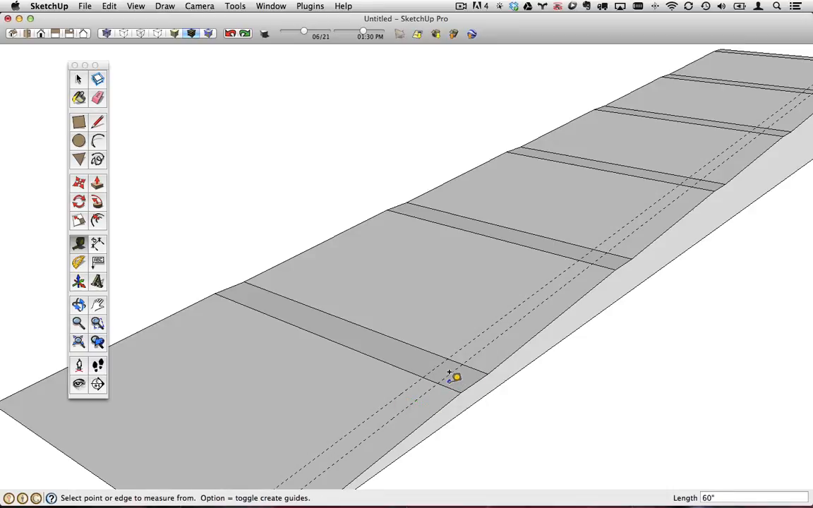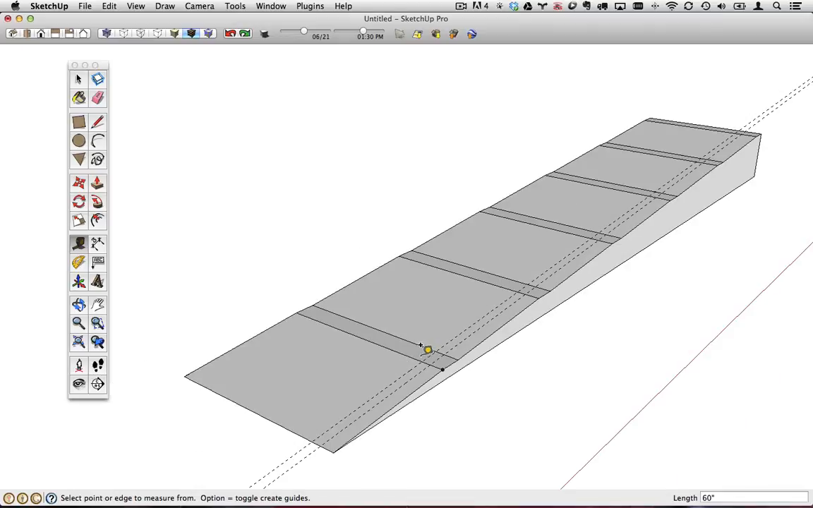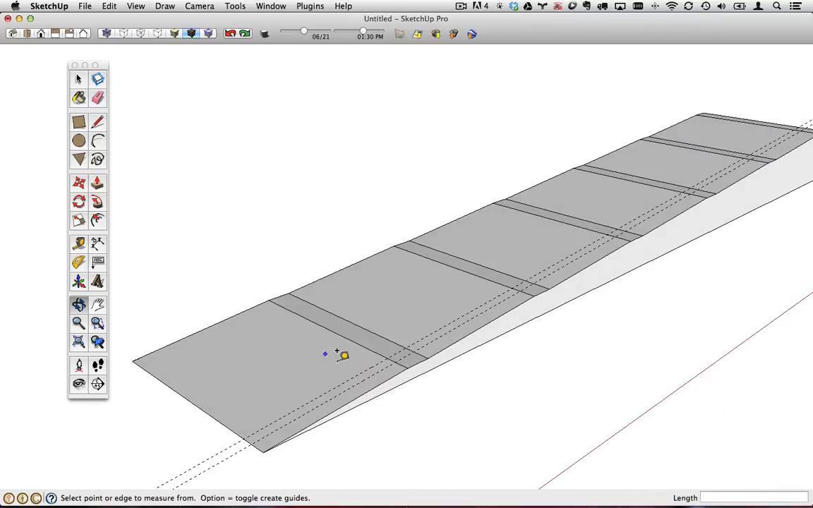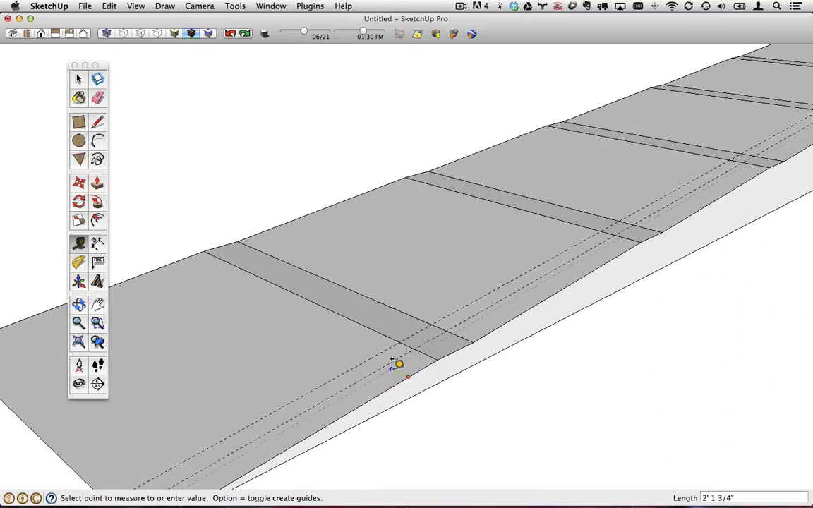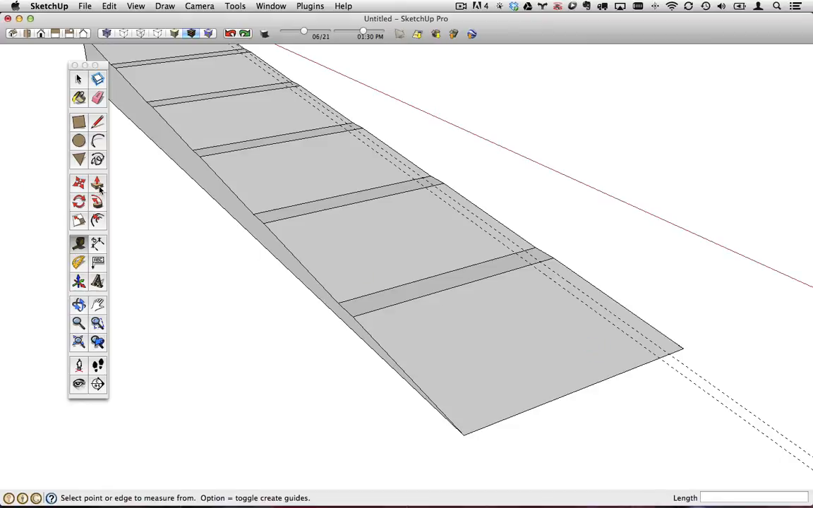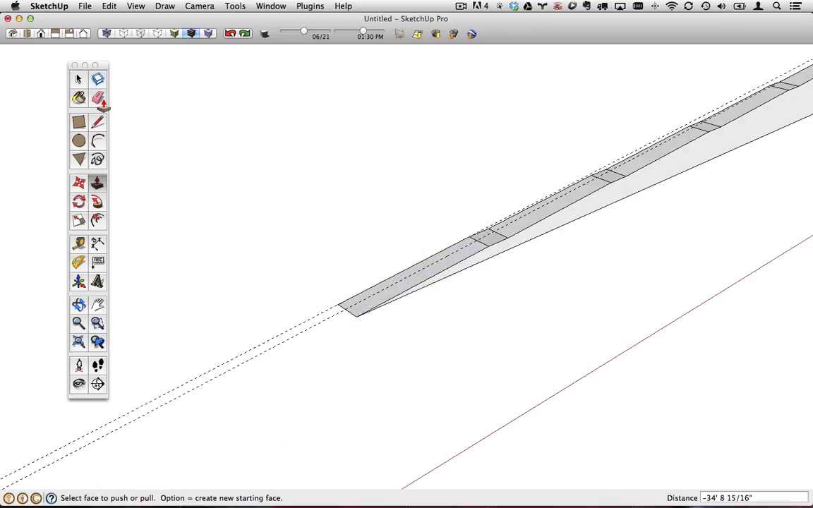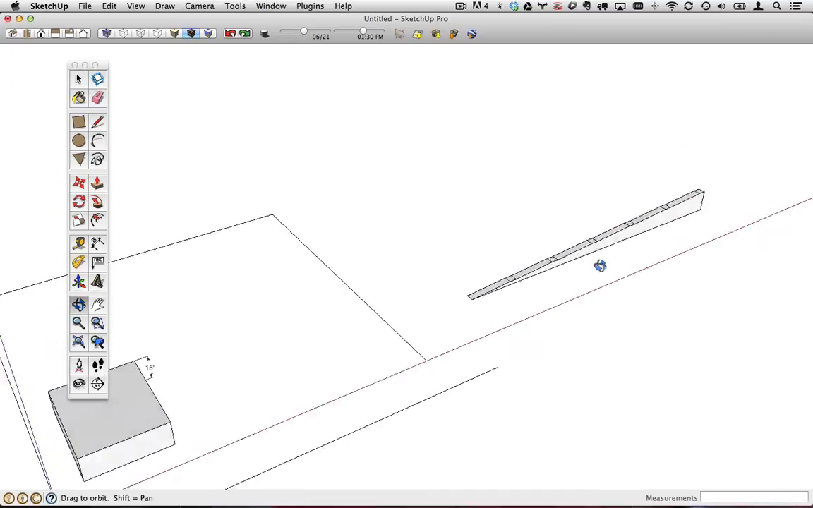The reason for that, 5 by 5 feet is the amount of space you need for a wheelchair to comfortably do a circle. So there's 36 inches, there is 60 inches. Typically, I like to draw everything or create ramps at 60 inches wide. There we go. Now I can erase those extra geometries.